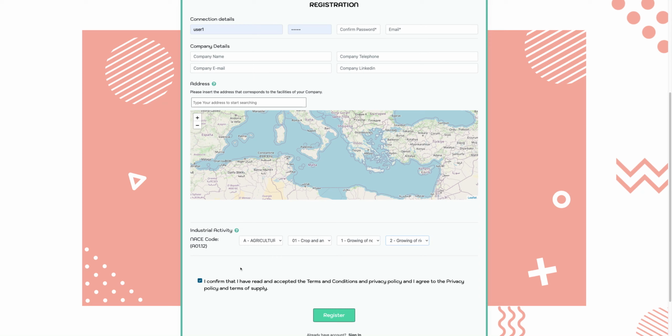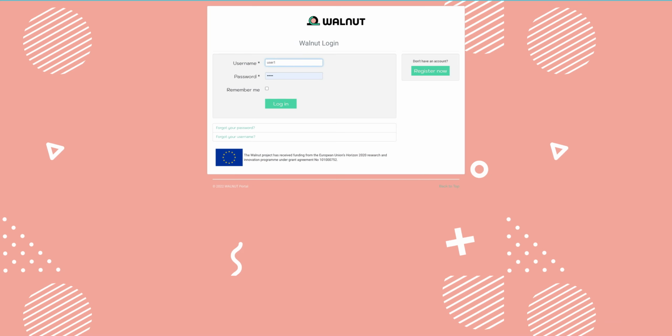Once you read the terms and conditions, tick the consent box and click on the Register button. You should receive a confirmation email at the address you provided. Remember to check your spam as well. Click on the activation link of that email, and now you're ready to log in with the credentials you have set.